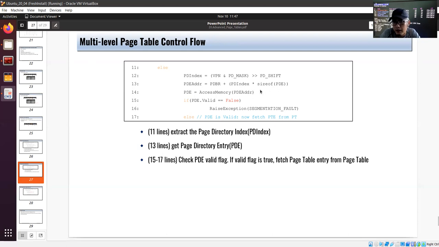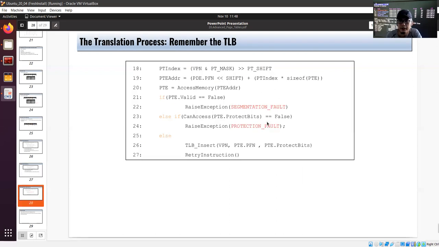So remember, the PDE is also in the memory. The page directory is in the main memory. So you access the main memory and you get the PDE. And then if the page directory entry is not valid, then you issue a segmentation fault, right? Otherwise, if the page directory entry is valid, we now need to get the page table entry. To get the page table entry, we need to get the page table index, which is obtained by combining the VPN and the page table mask, okay?